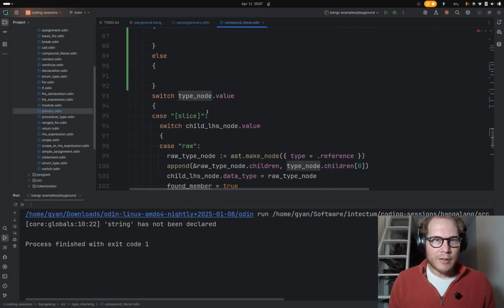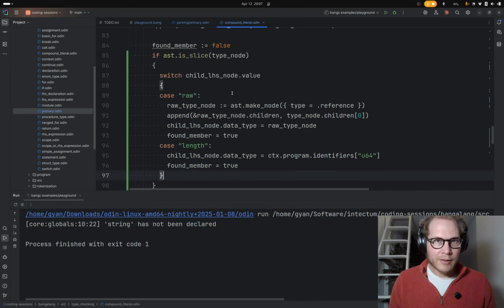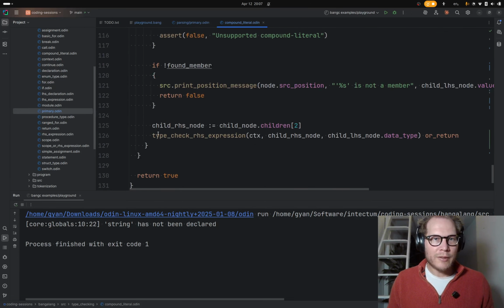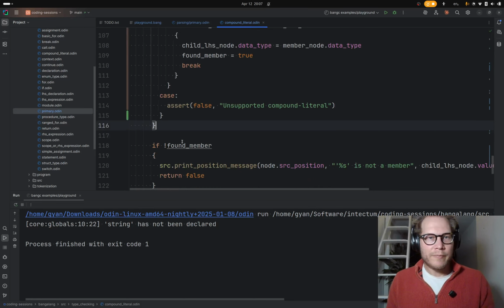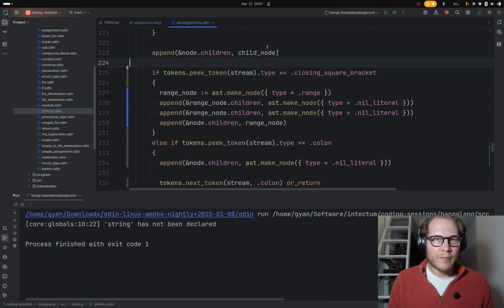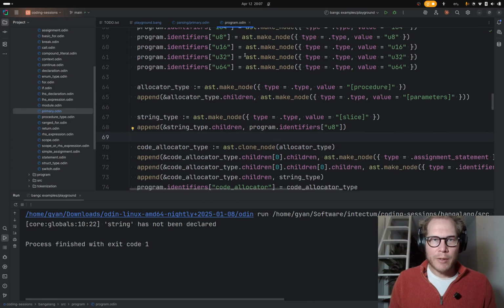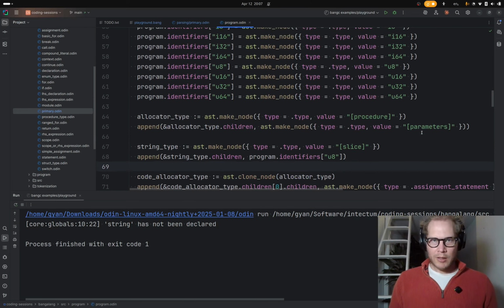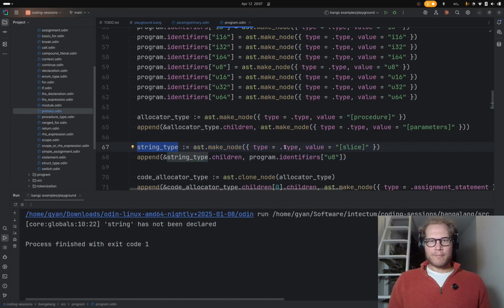So if the type node is a slice, this is the slice case, and the rest of the switch goes in there. Cool. And here's another place where we're creating a slice type, slice of U8. So yeah, this is a string.